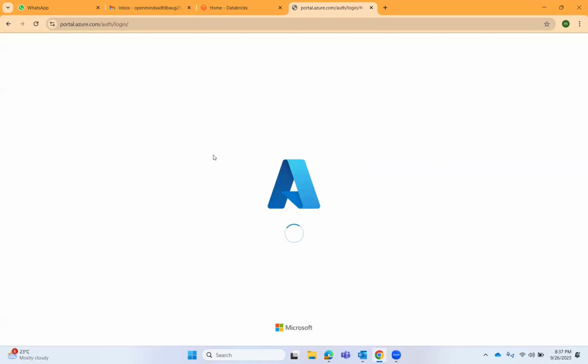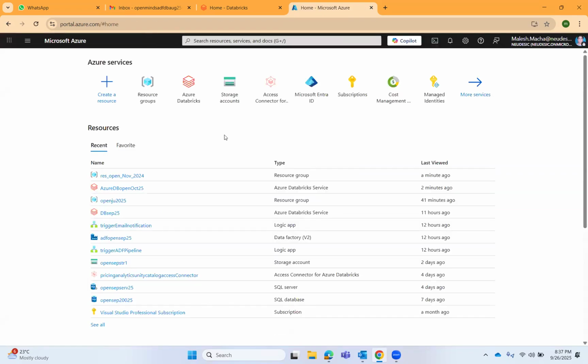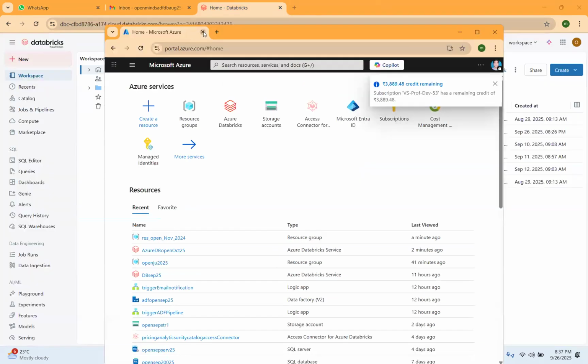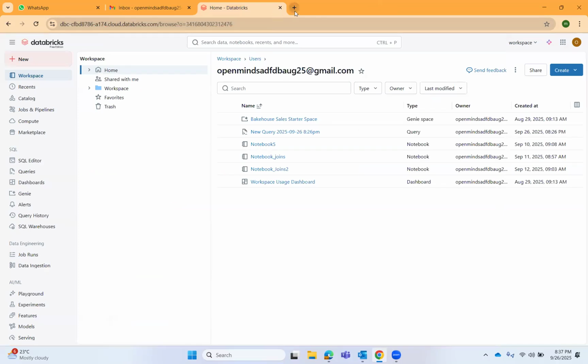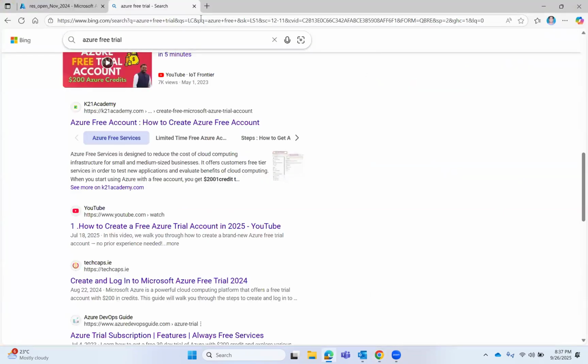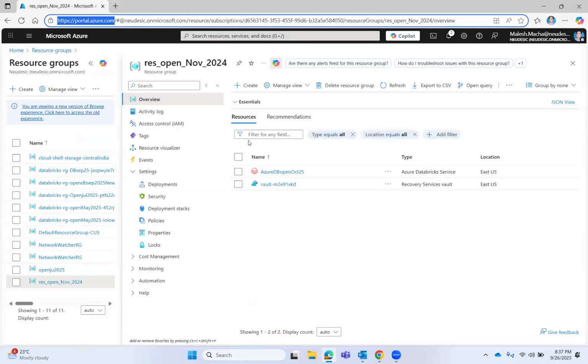So for me, it has already been created. That is why it is directly taking me to the Azure portal. For you, it will give you the prompt to enter your mail ID, the password and all the details. Just follow the steps and enter the personal details that are asked, and the credit card details and all. You will be able to log in.